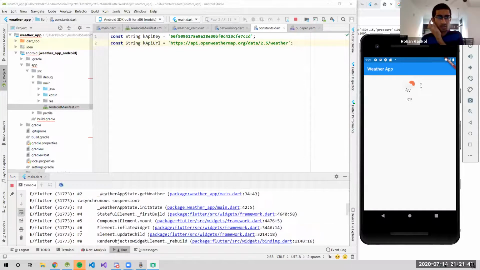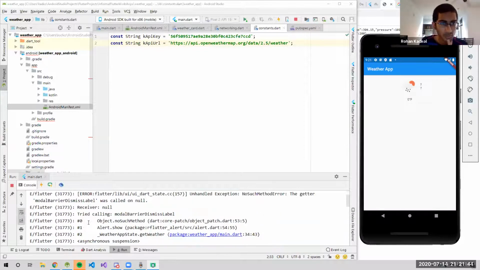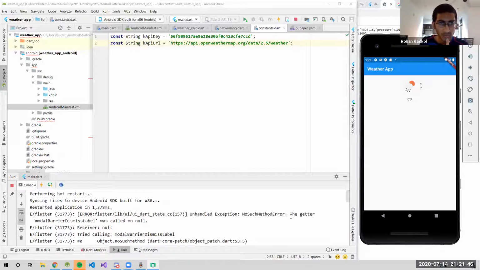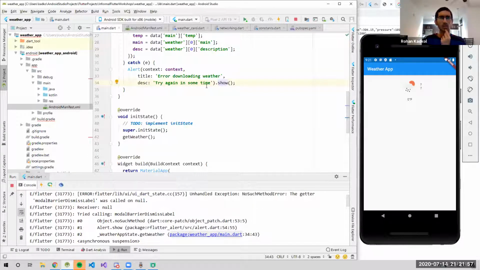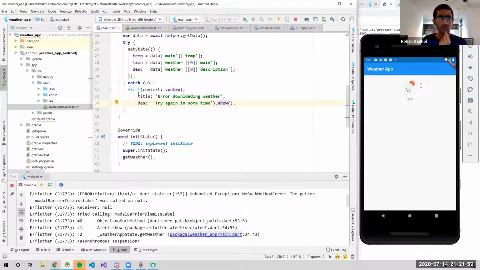Okay, the app is restarted. Let's see what happened now. The getter was set to null. So there's some stuff happening. Let's see. So something with the show.